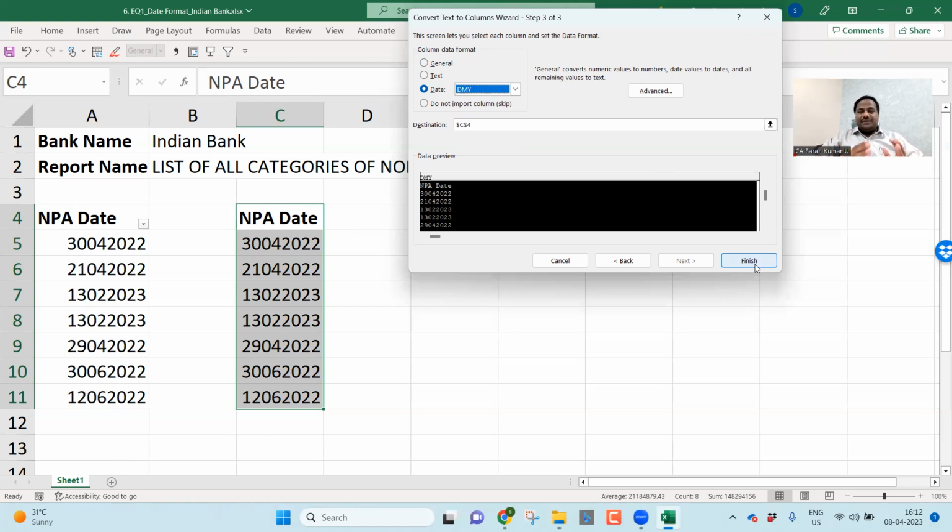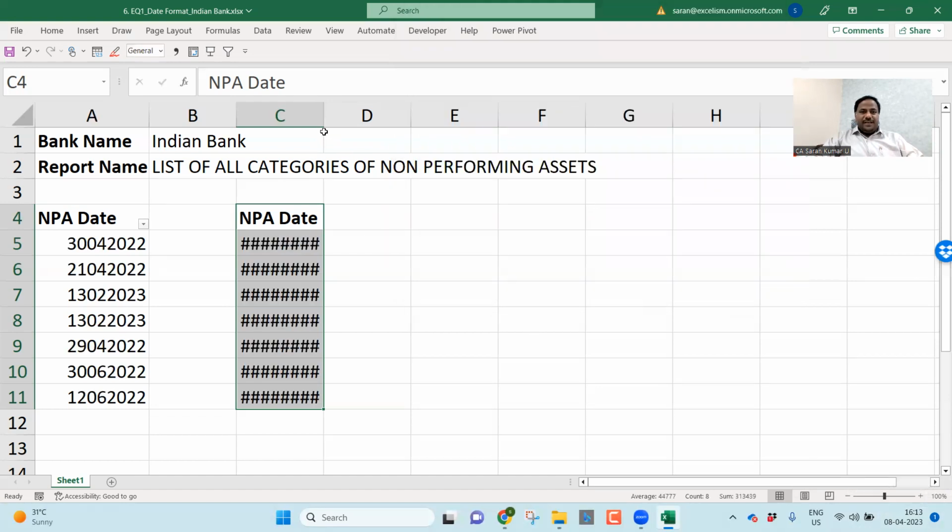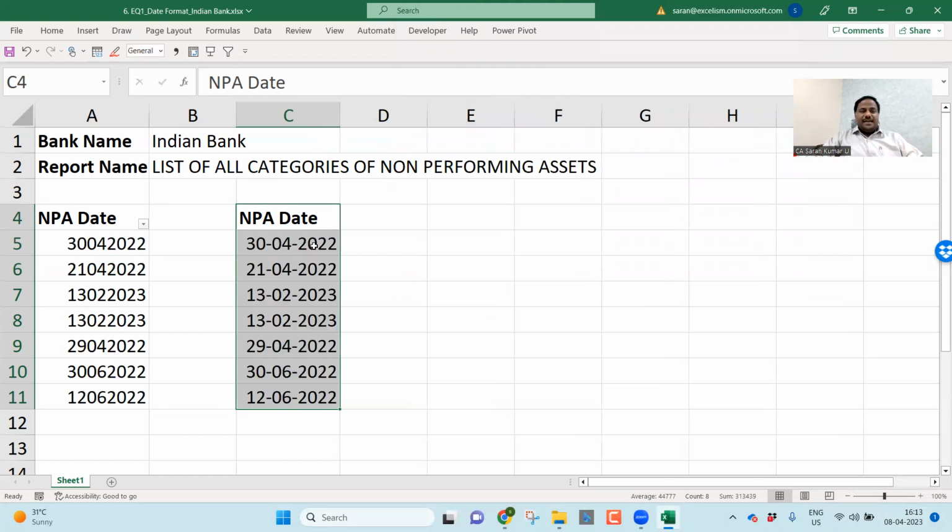Once I click Finish, it will convert this format into your system format. If your system format is MDY, it will convert into month, then date, then year. Otherwise, if your system format is DMY, it will convert into date, then month, then year. In my case, if you observe the clock along with the date, it is DD, MM, YYYY. So it will convert into that format. Let me click Finish. Don't worry. Let me expand the column width. Now you can see it has properly converted into the regular date format.